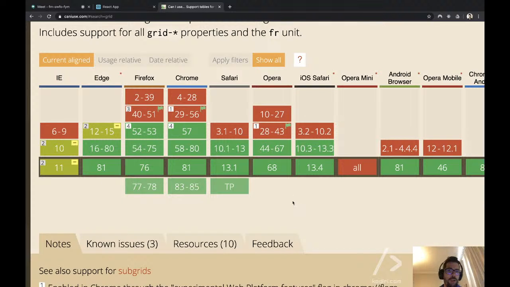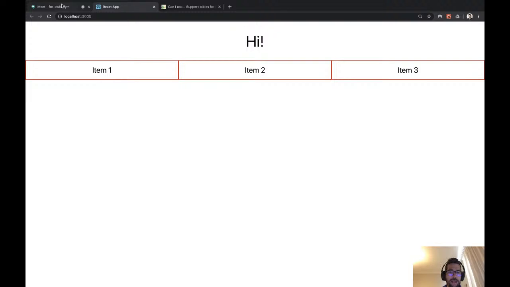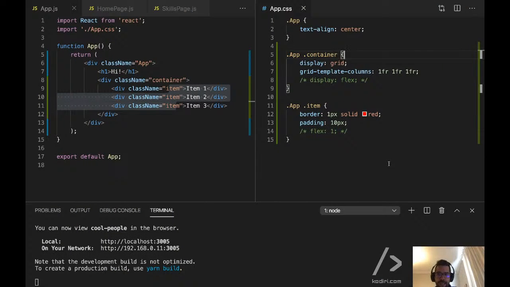When you use a new sexy cool feature, you need to make sure that that feature is supported in all the browsers you want to support. All right, so that's, sorry guys, where I am. That's what we got so far about Flex versus Grid. But now let me show you something else.